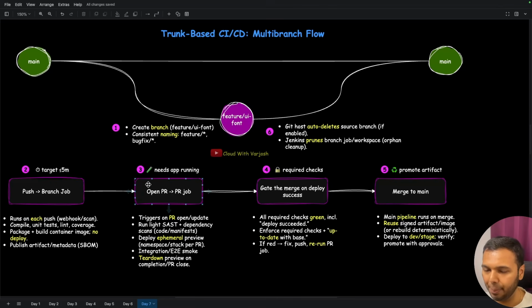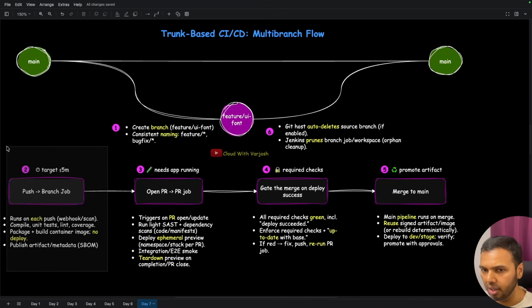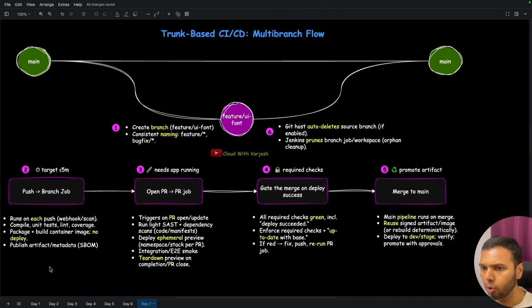The third step is, let's say the branch job succeeded. Now, why are we calling this a branch job? Because your developer worked on a branch and pushed it. Okay, so we are calling that a branch job. Next, we have a PR job. Now, why a PR job? If the branch job succeeded, then what your developer will do is, your developer will open a PR, and as soon as a PR is opened, a PR job gets triggered.